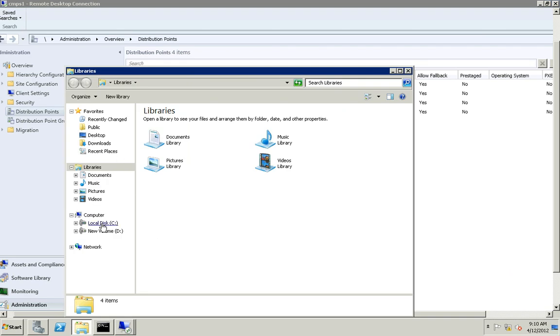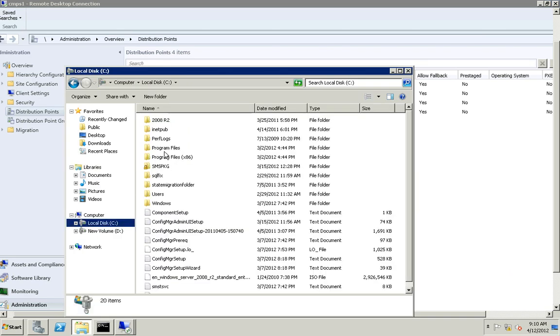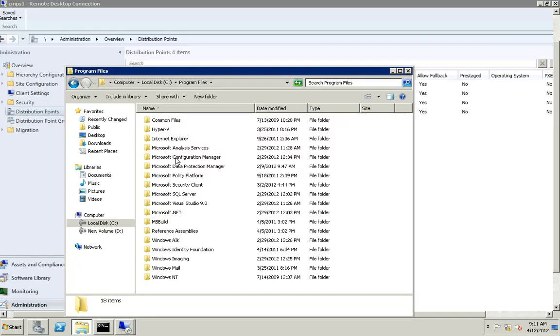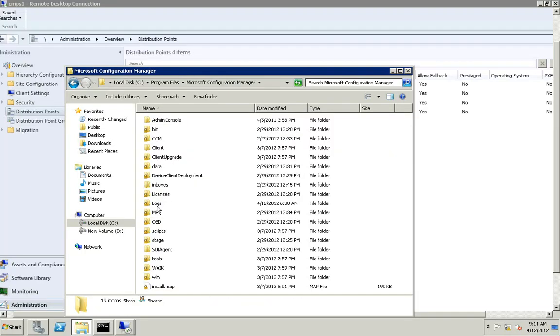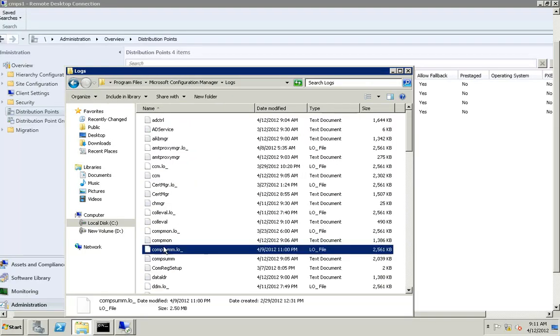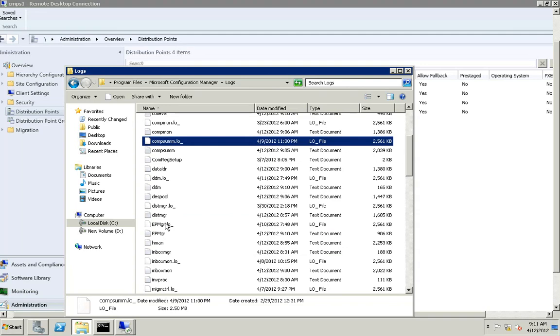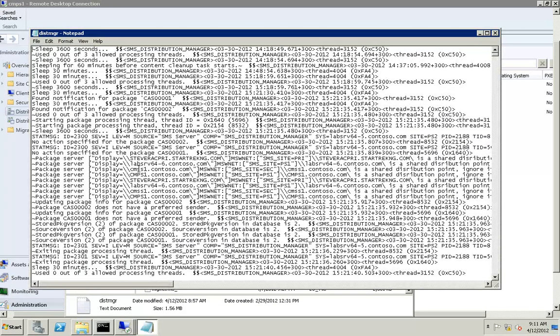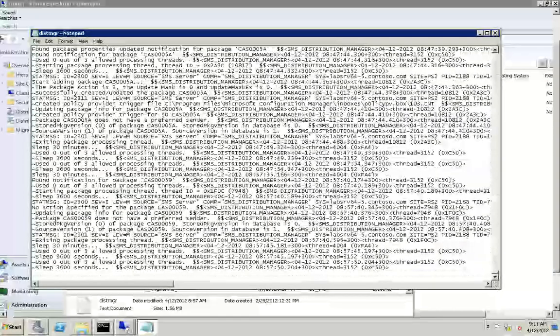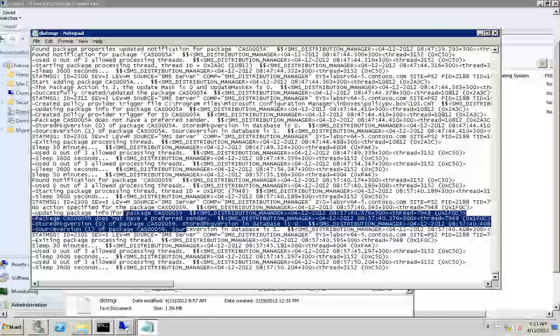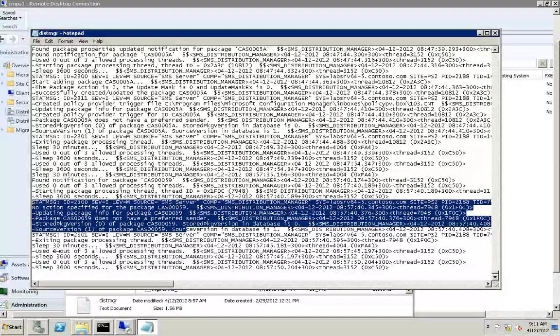Let me just show you that since I'm on the server again. Let me make sure we were looking at the right log. So the distribution manager log here will show you that file that was received and processed. This is a Notepad view. We don't have trace on this server, so apologies for that. But here you definitely see that CAS 09 is being processed in the distribution manager log, and so we're good to go.